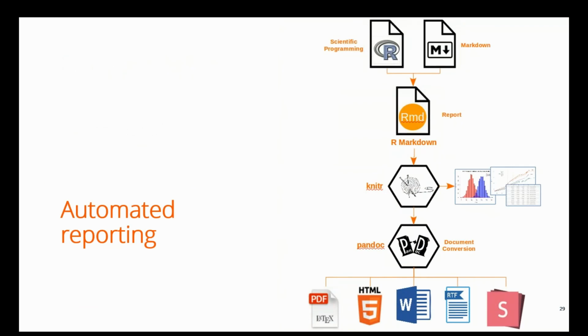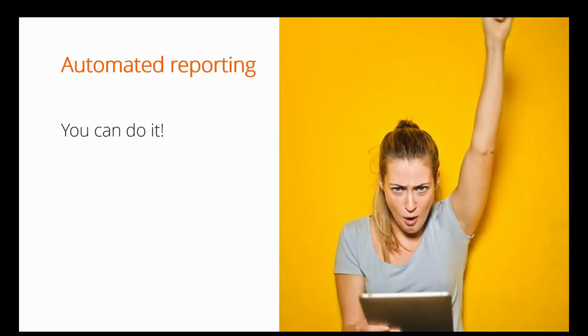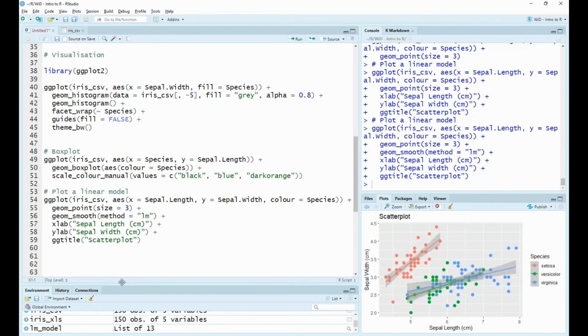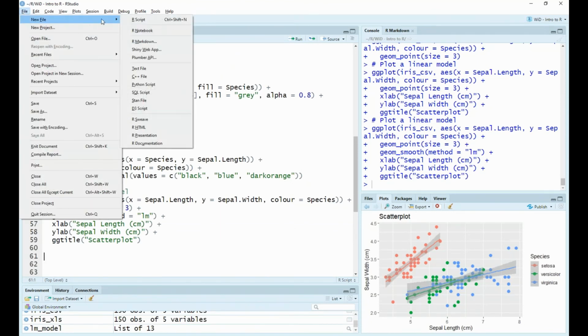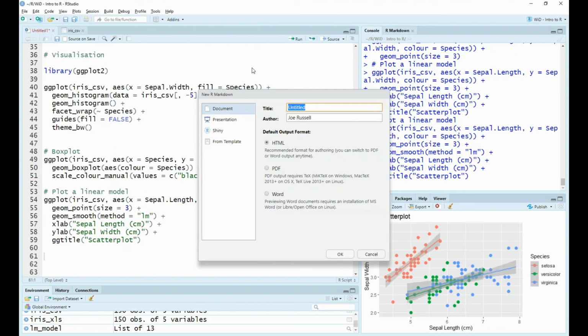Another thing you might want to be able to do is automated reporting. And R, again, is really, really good at performing automated reporting. So again, automated reporting, you can do it. Let's jump back to RStudio. To do this, all you need to do is go to the File button up here in the top left, click New File, and then click on R Markdown. That will create a little window that pops up here. I'm just going to call the title of this R Markdown webinar report, let's call it.